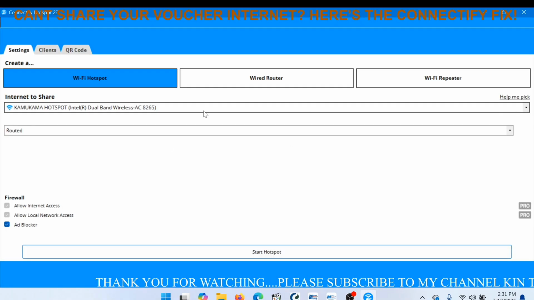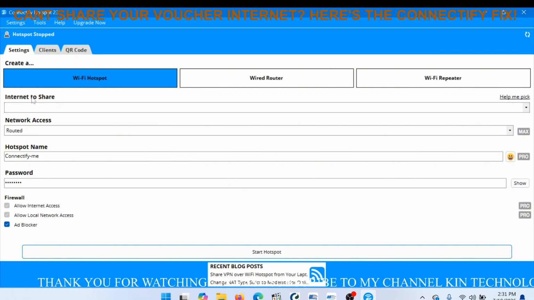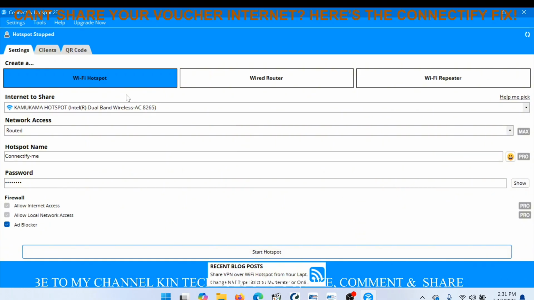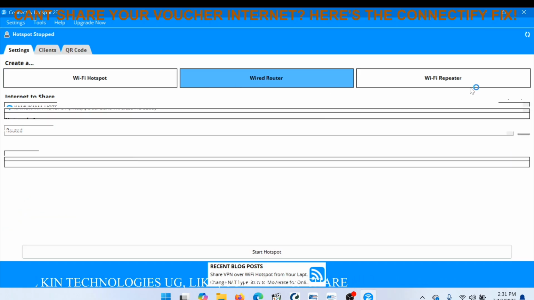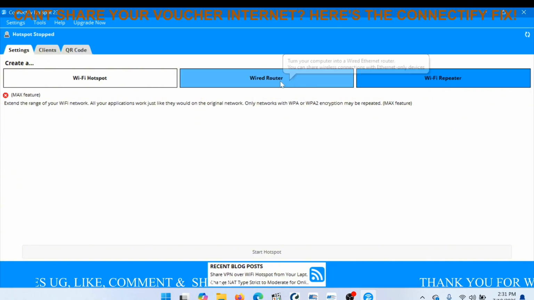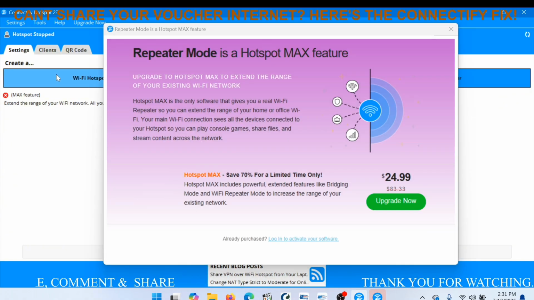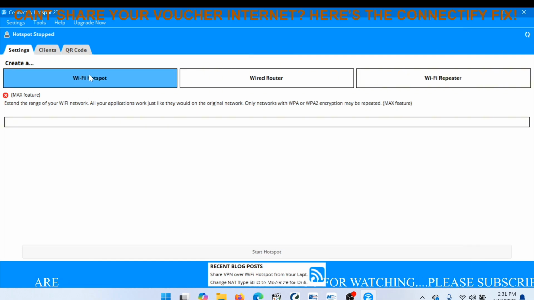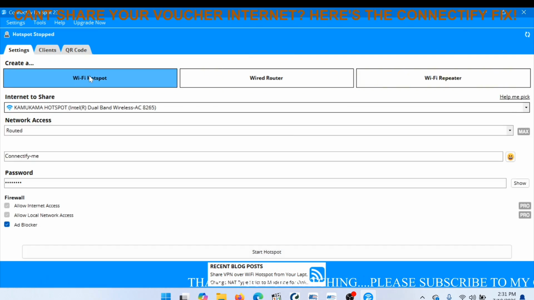Once you open, this is the interface. Internet to share, this is the internet you're sharing. You can see here I have my Wi-Fi, it's the one which is connected. The network access is routed. This is the name and this is the password. Now you should make sure that there are 3 modes here: Wi-Fi hotspot, wired router, then the Wi-Fi repeater. Make sure your device is in Wi-Fi hotspot mode before connecting.